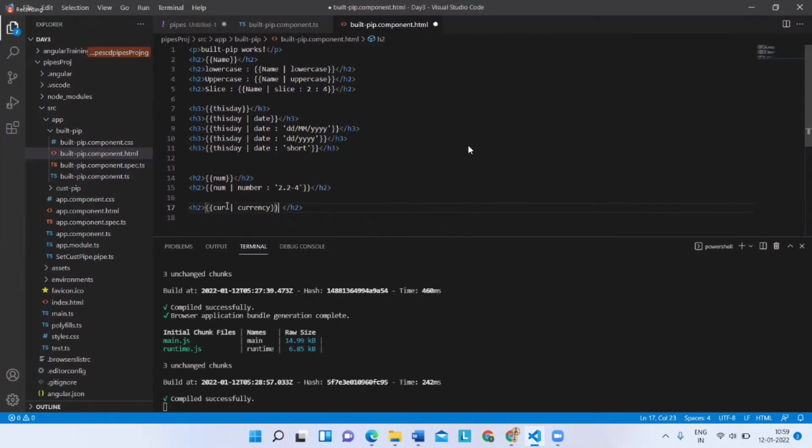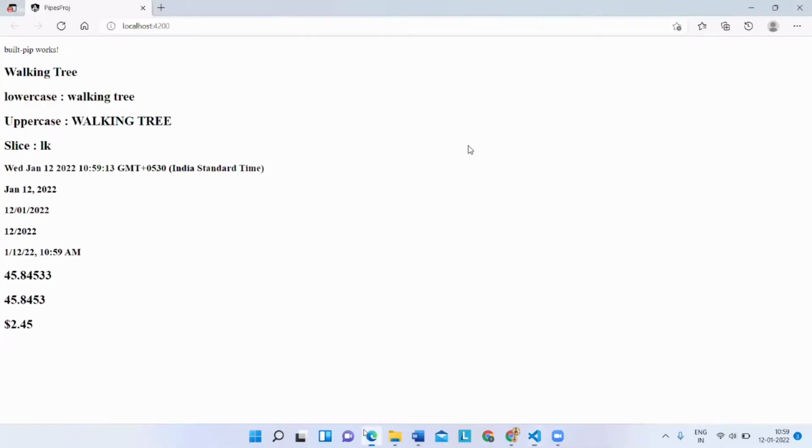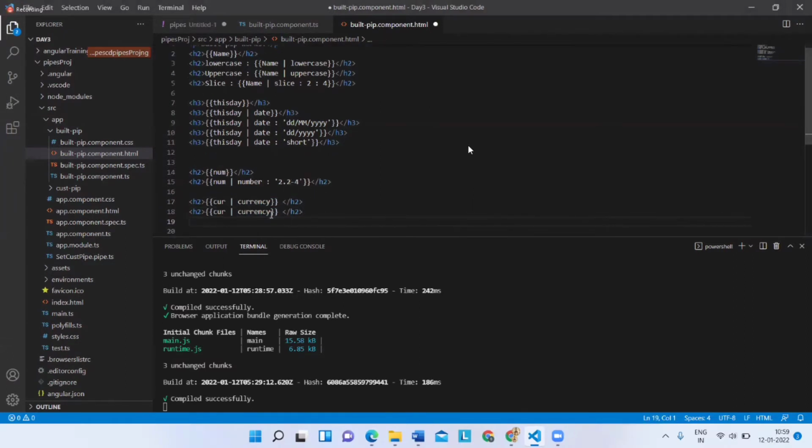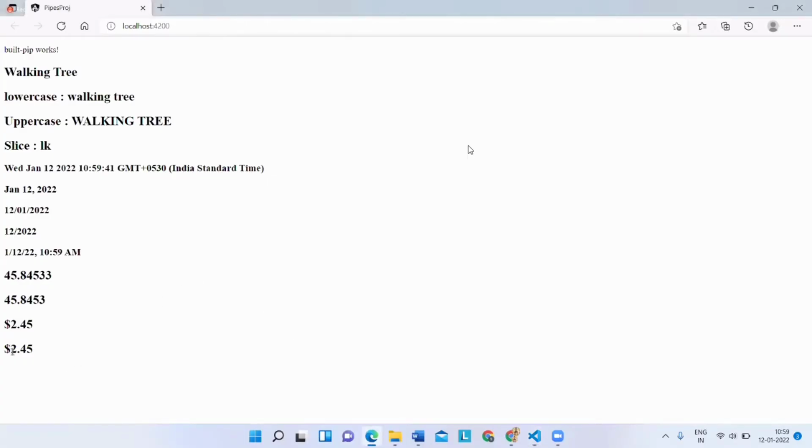By default, what happens is it displays in dollars. So this is how it will display by default. Now what I can do is give parameters as well. I can pass the parameters here by giving US. So when I'm passing the parameter as USD, I'm getting this.